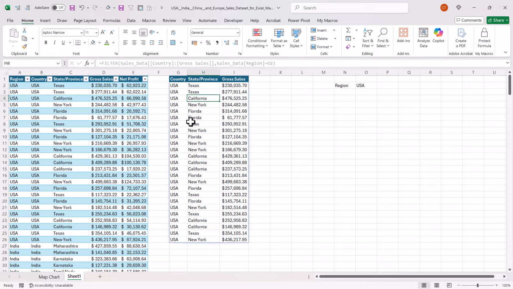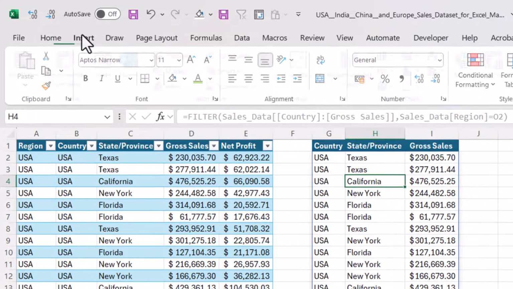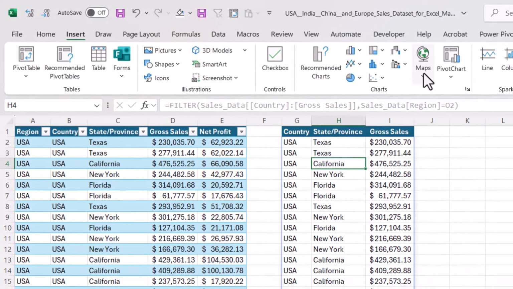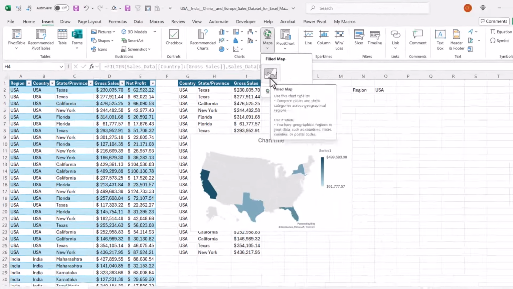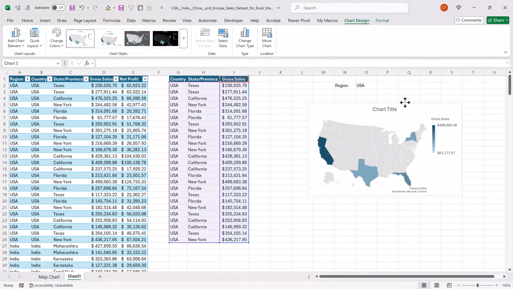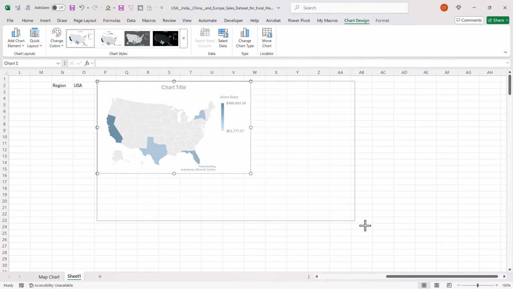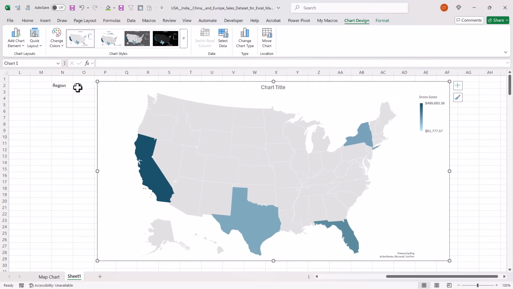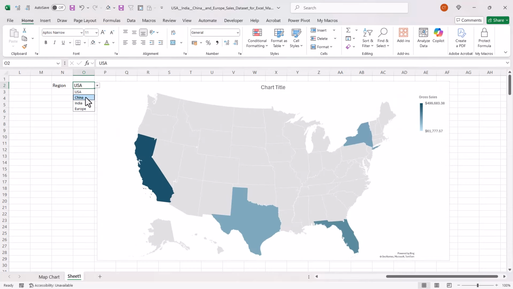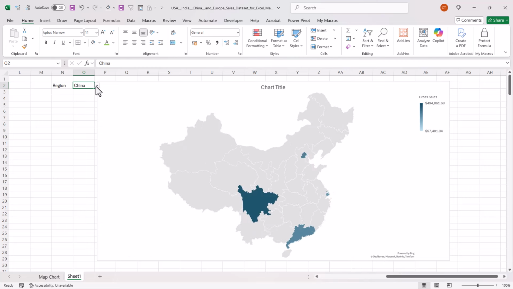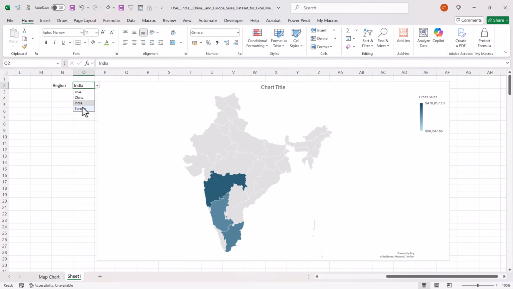So I just click somewhere in the filtered version of the data, Insert, Maps, and then click on this option. And then I can drag this over here and make it a little bit bigger. So now from this drop-down list, I can select a country or region and it will show the relevant map.